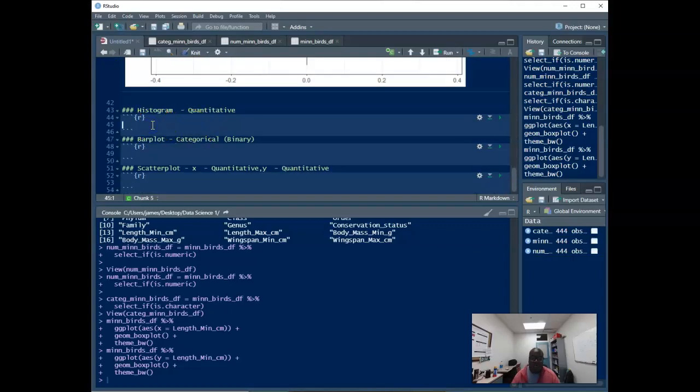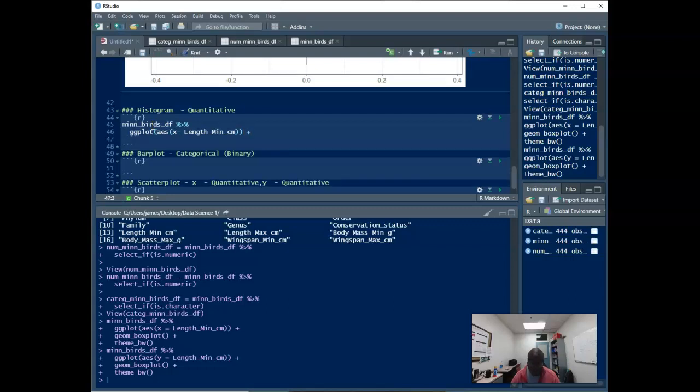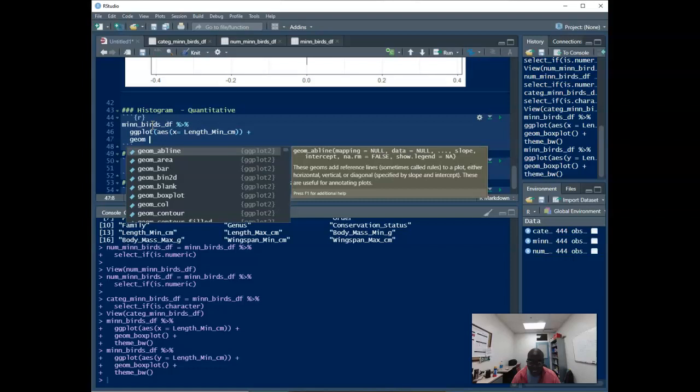All right, histogram. It looks very similar. So we do min, pipe, ggplot, aes x is equal to length. We could use any of those quantitative variables, but I'll use length min this time. Geom, because we want to add a layer. Geom, guess what the geom is going to be called?